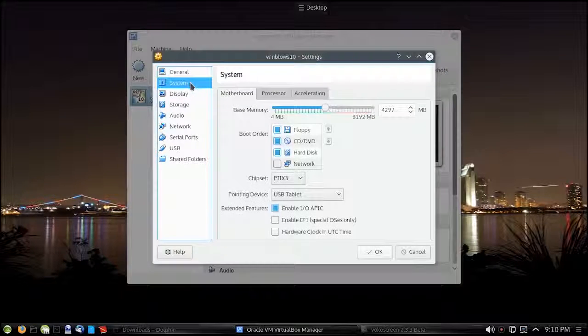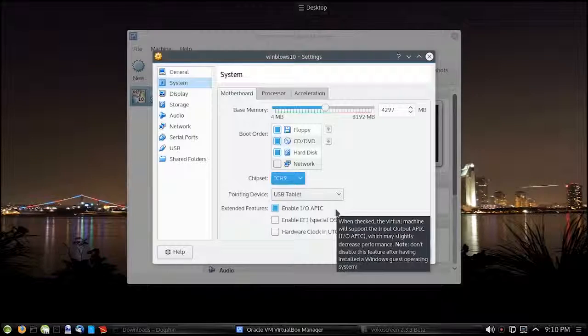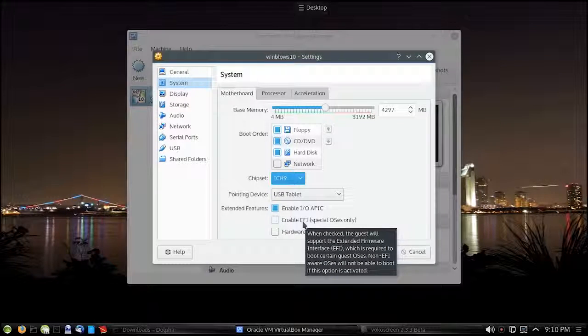Click on system and you can see the base memory that you have selected earlier, the boot order the system will boot in, the chipset type, the type of pointing device, and extended features you want the virtual machine to use. Be careful on some of these choices that we are about to make. Some choices can lead to the physical system being compromised through the virtual machine, so choose wisely when changing things.